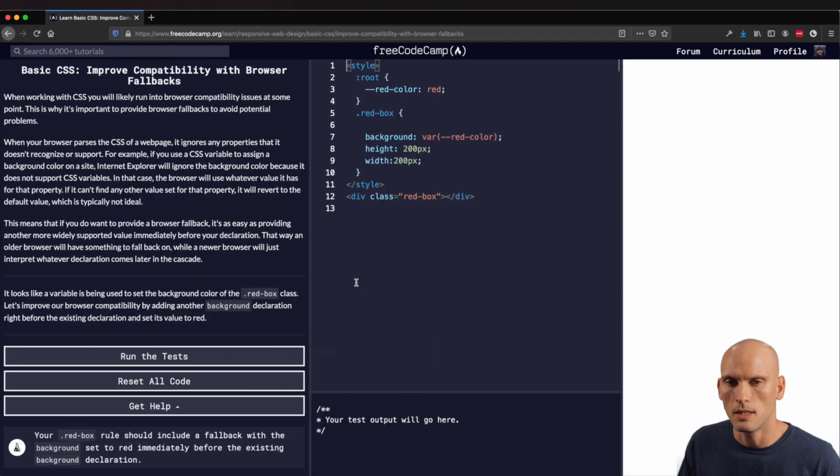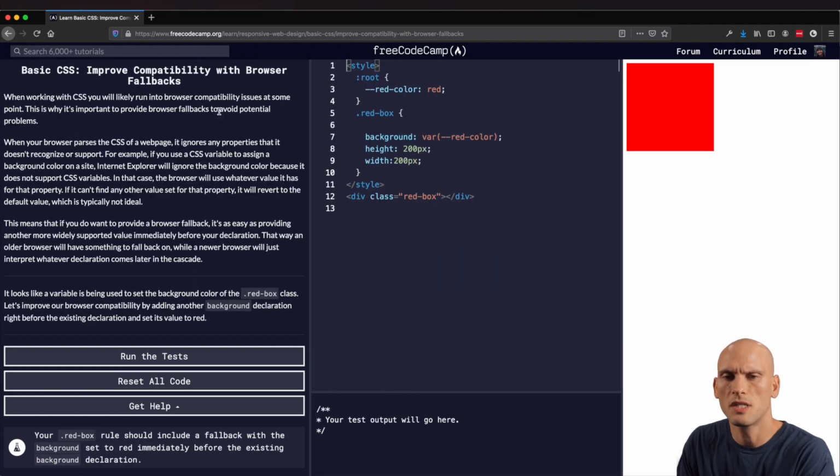All right, let's see. Improve compatibility with browser fallbacks. When working with CSS, you will likely run into browser compatibility issues at some point. This is why it's important to provide browser fallbacks to avoid potential problems. When your browser parses the CSS of a web page, it ignores any properties that it doesn't recognize or support. For example, if you use a CSS variable to assign a background color on a site, Internet Explorer, IE, will ignore the background color because it does not support CSS variables.